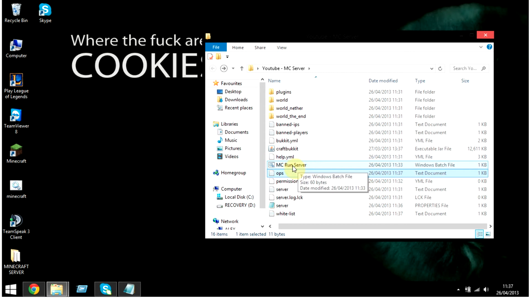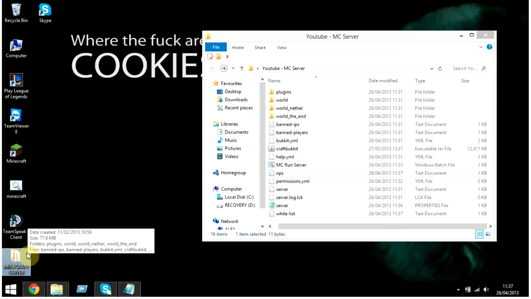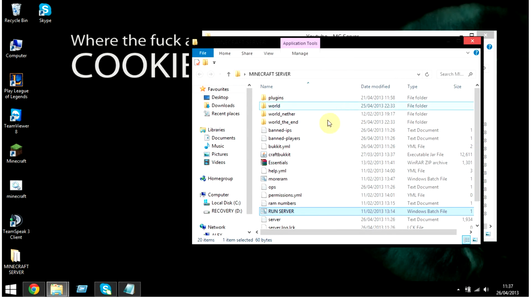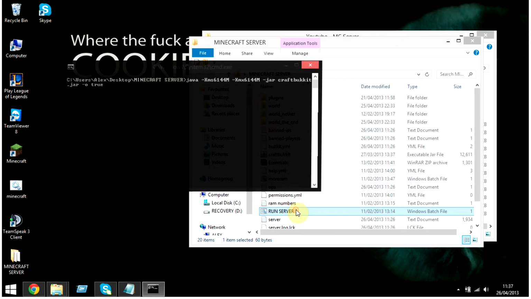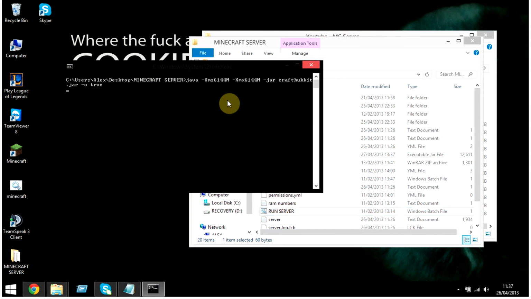So once you've done that, you want to double click on your Minecraft run.server. I'm not going to do that at the moment, just because I have got everything else set up with my port forwarding to this one here. So basically all you need to do is click on your run.server. What will happen is a lovely CMD will pop up.